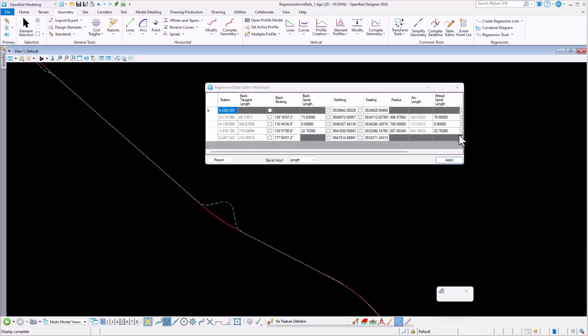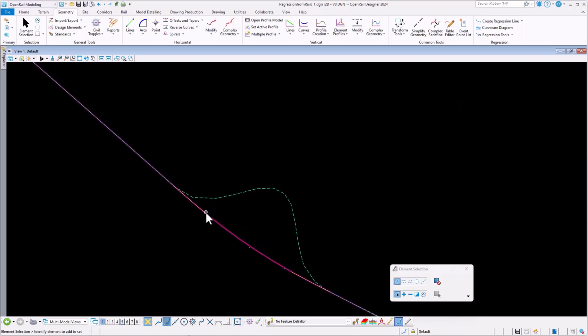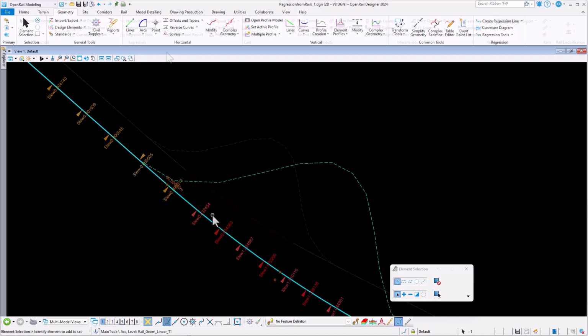Or you can do more precise edits using a tool such as table editor. You can even use tools like complex redefine. And as this is just normal geometry, they will all be working with the new regression workflow.